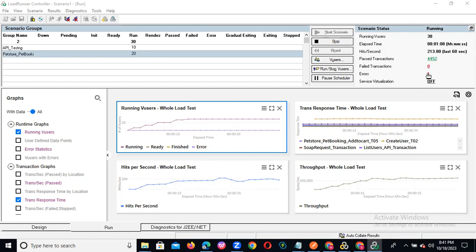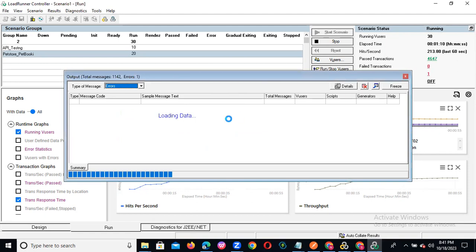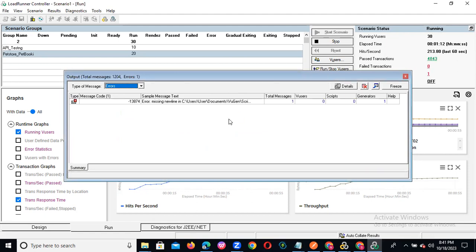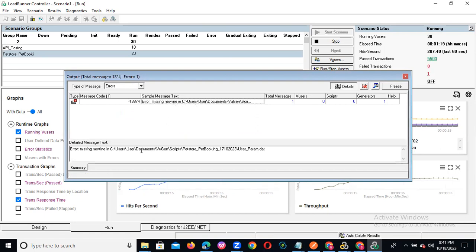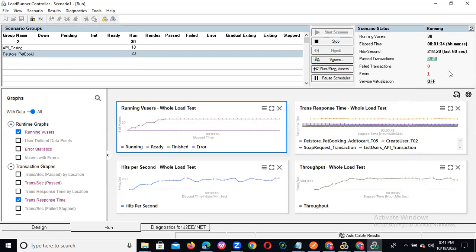And if you want to know what that error is, you can click here and it will display that error. What is that error? See, missing new line in the, okay. So this is the pet store script. It is asking for some user param dot file. So in this script, some line is missing from this user param data. That is why you got that error. So only one error, right? That is fine. Less than 3% errors is fine.